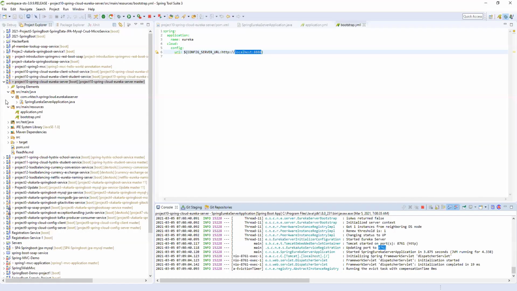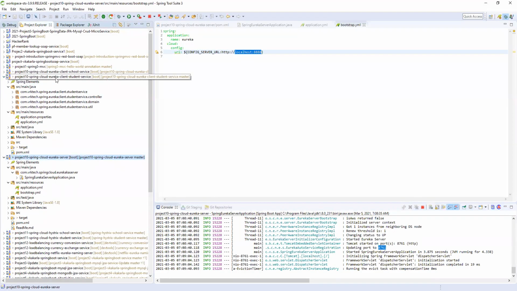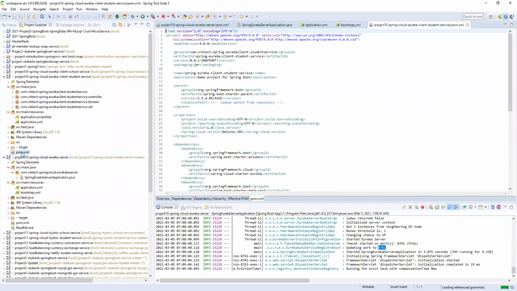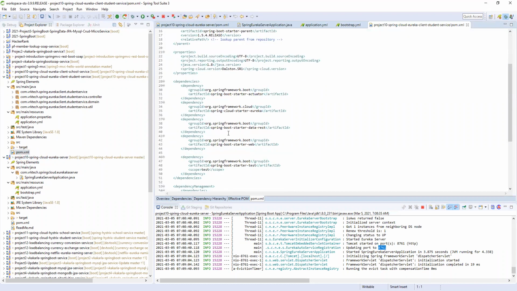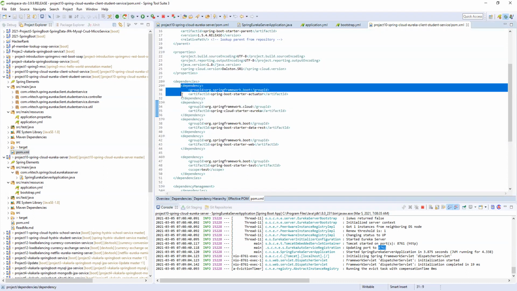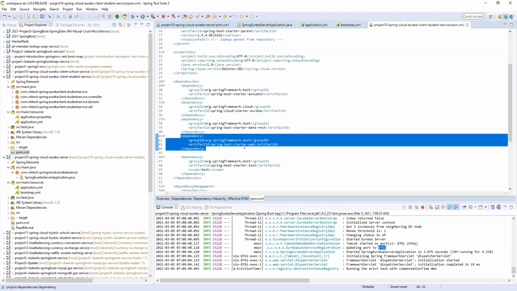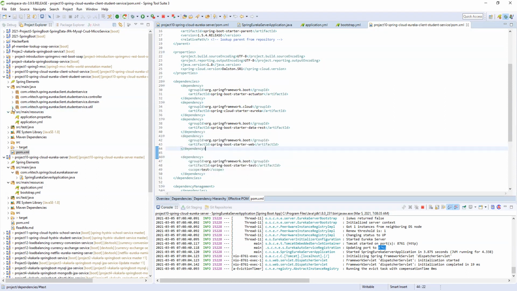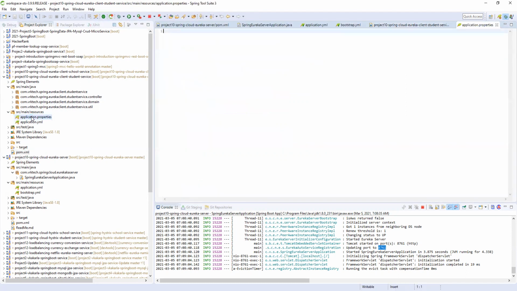Now we can check another service, the student service. First of all, we need to check the student service, then we can go to the school service. Why? Because the student service is invoked in the school service. Let me open this pom.xml. Whatever we are adding here, we are adding Eureka as well as Actuator, and also web, because we are writing controller classes. So let me open this application.properties.